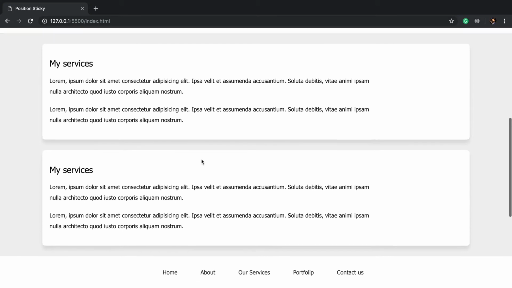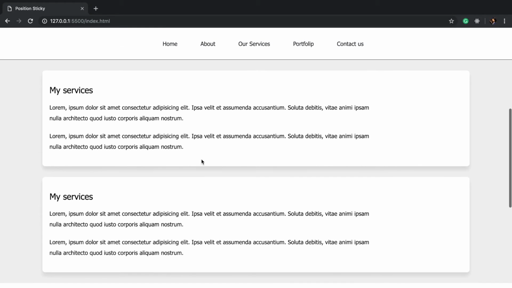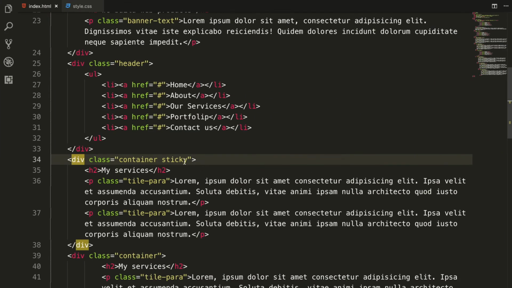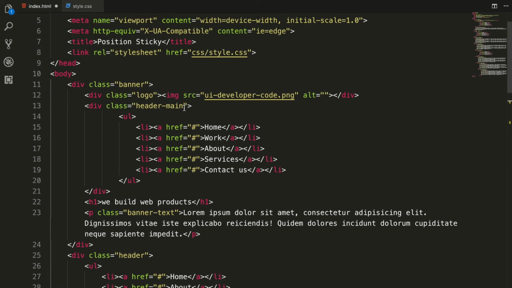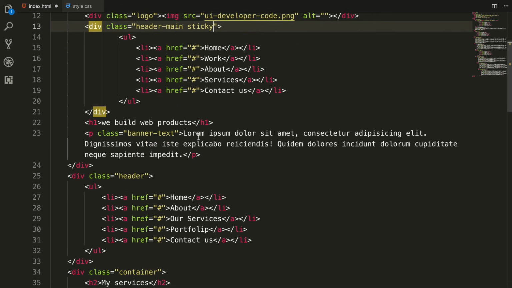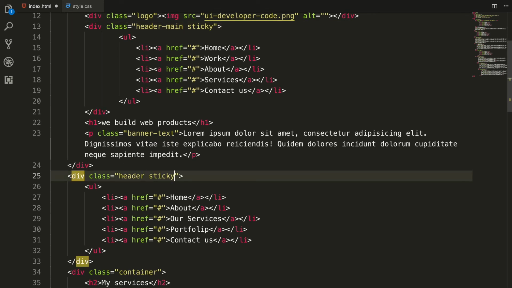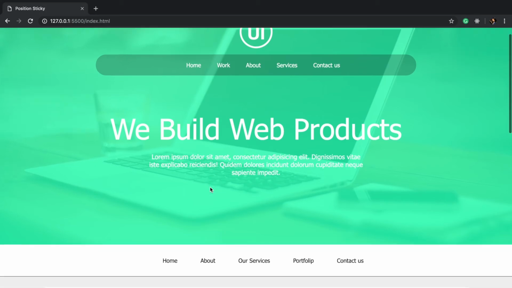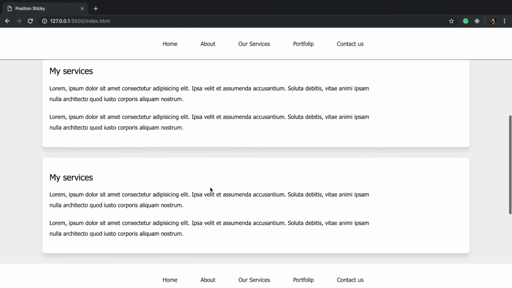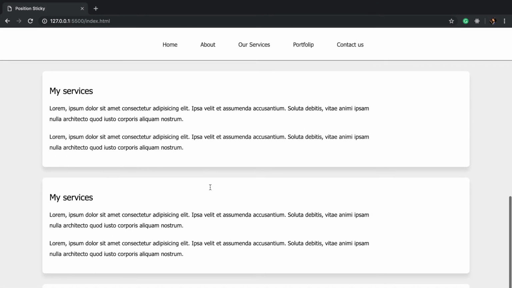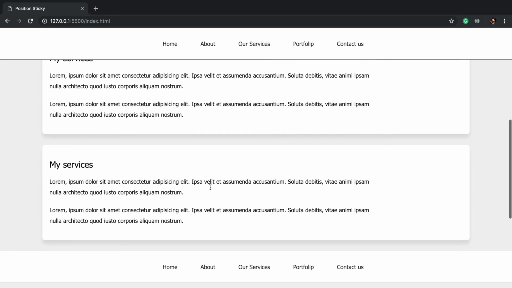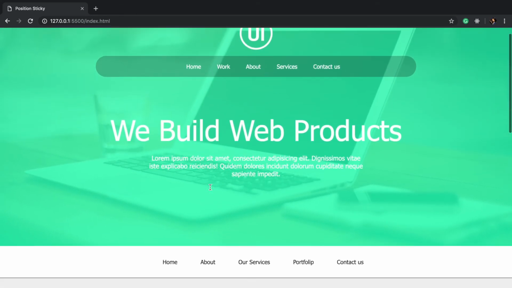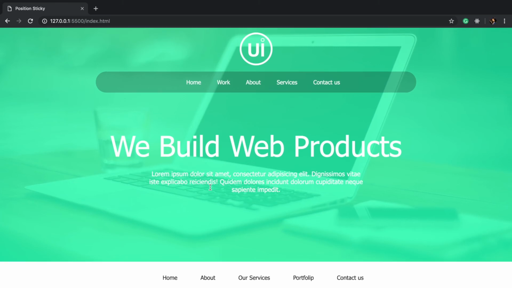I really like it. Now what I am doing, I am applying the sticky class to all 3 headers which I created before. Sticky for the second one and for the last one. Now the first header behaves as sticky, the second header also behaves as sticky, and finally the third one also. So we learned that just the simple position sticky property makes a navbar sticky.